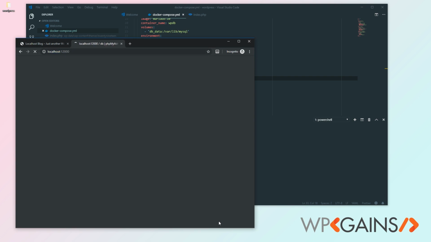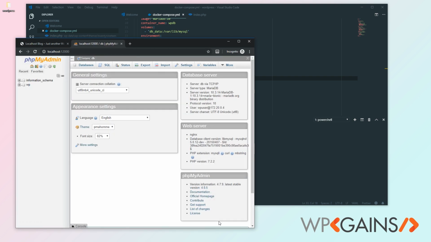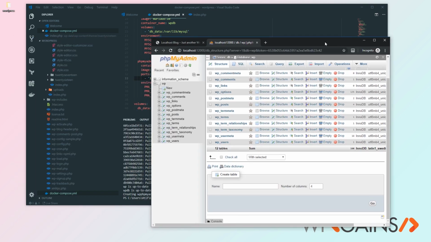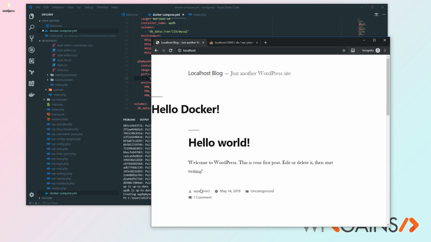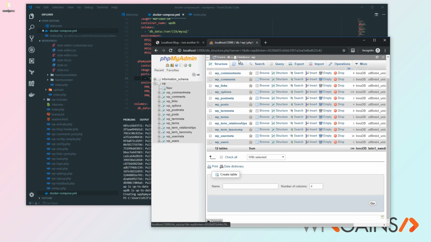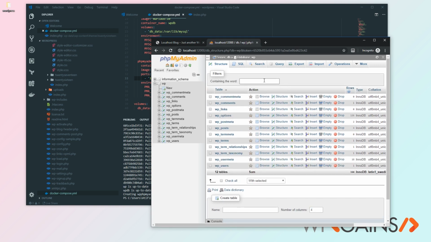Localhost port 12,000. Oh, there we go. That's the database that we're running WordPress from. How do we test it? Of course we can test it. So let's try to find this welcome to WordPress and edit it from the database.